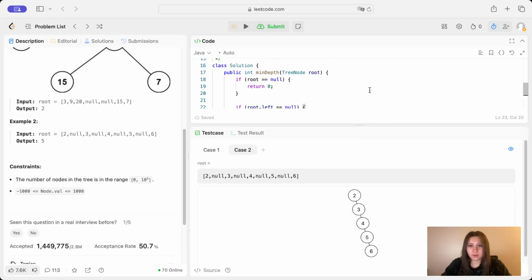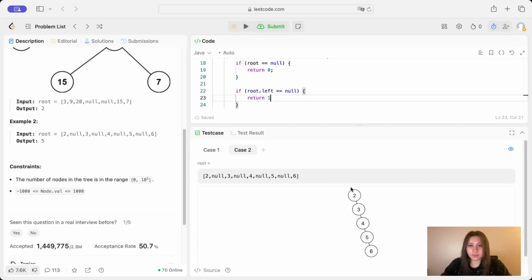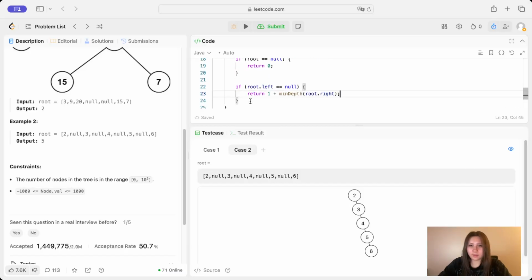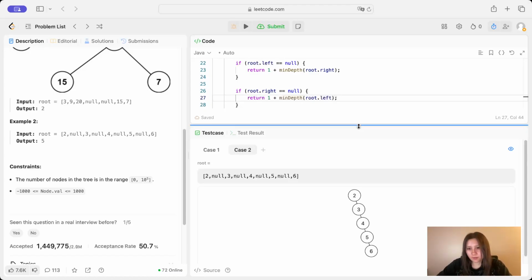So we're going to return, and then we're going to recursively call this method. But we're going to add 1 for the depth, because we're counting this node as 1. So we're going to add 1 and then check the depth again, starting from root.right, if that makes sense. So 1 plus minDepth(root.right), and let me double check that, okay, yeah. And then same thing for the other side. So if root.right is null, then we're going to return 1 plus minDepth of root.left. So does that make sense so far?